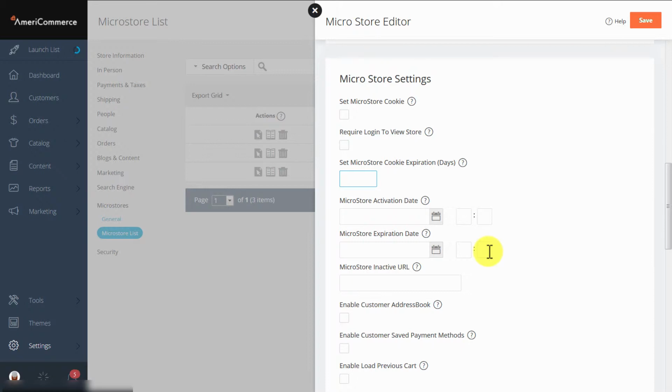The last thing we want to look at is the activation and expiration date, as well as the inactive URL. You can set a date where your microstore is available for your customers to access, maybe around a holiday, and you can set when that will end. If you have these dates set up, you can put something in the microstore inactive URL field, and this will redirect your customers to a URL address that you specify if the customer tries to access the microstore either before the activation date or after the expiration date.